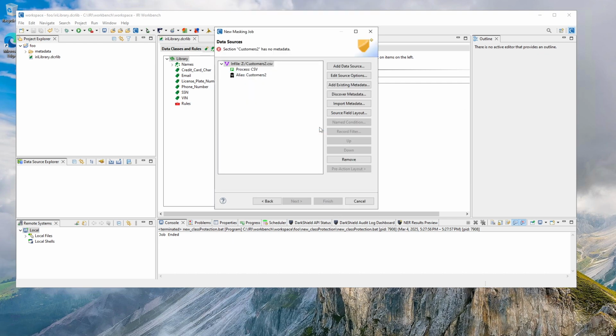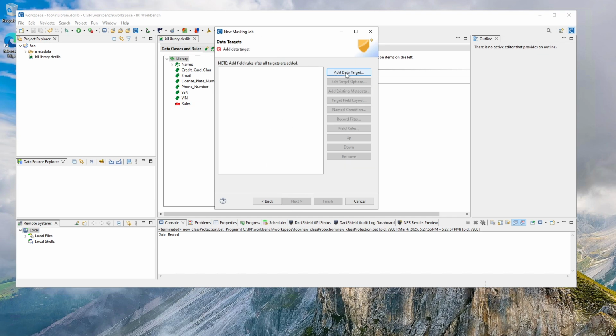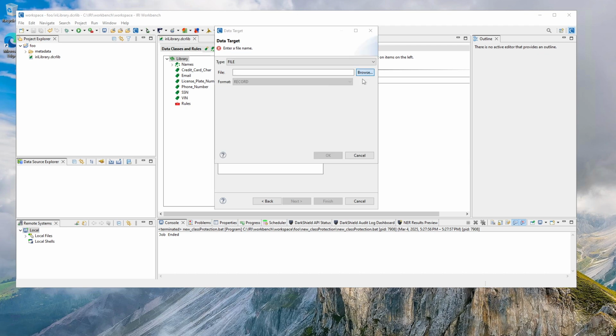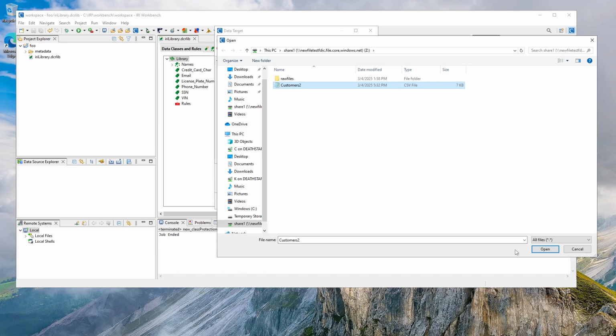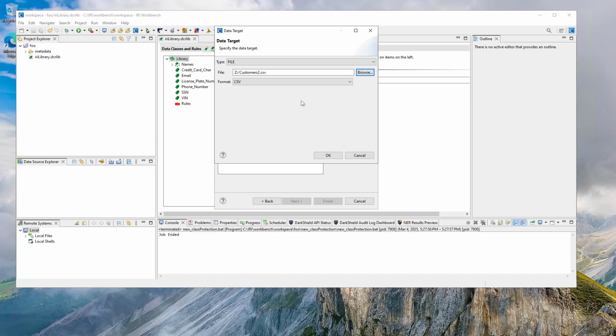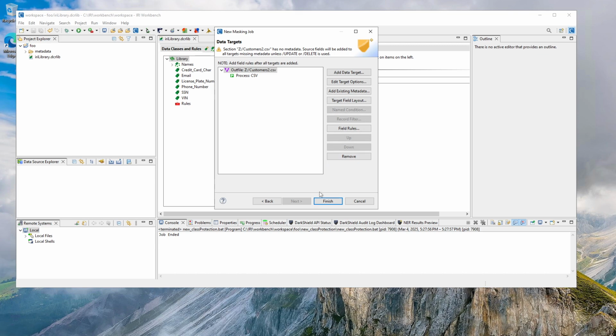We're going to hit yes, so then it can place the field for us, and then we're going to go to next. Next is going to be the target. Now, if we're going to be masking in place, which is what we're doing, we're just going to be selecting that same path. We're going to hit OK, and we're going to hit finish. Obviously, you can select a different path, and all that's going to do is create that file and paste it to the new location that you need it to be in. And we're going to hit finish.